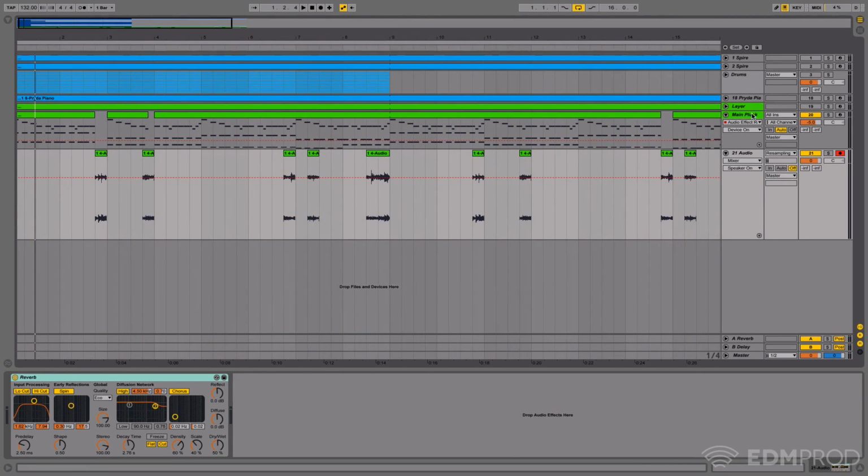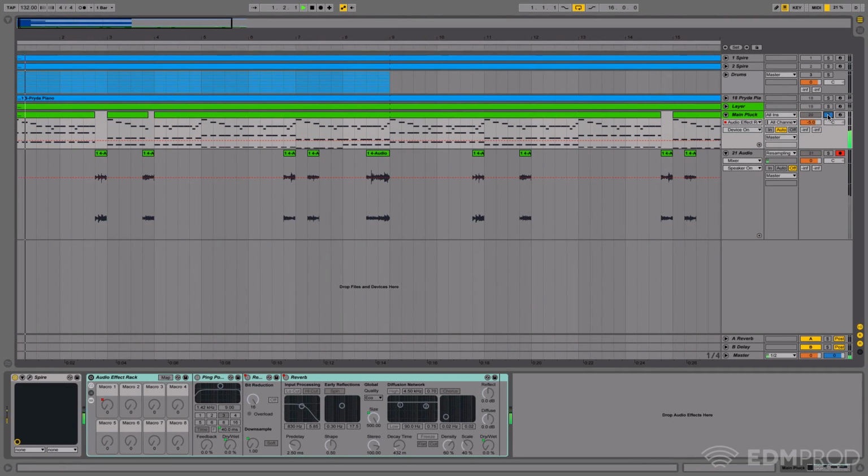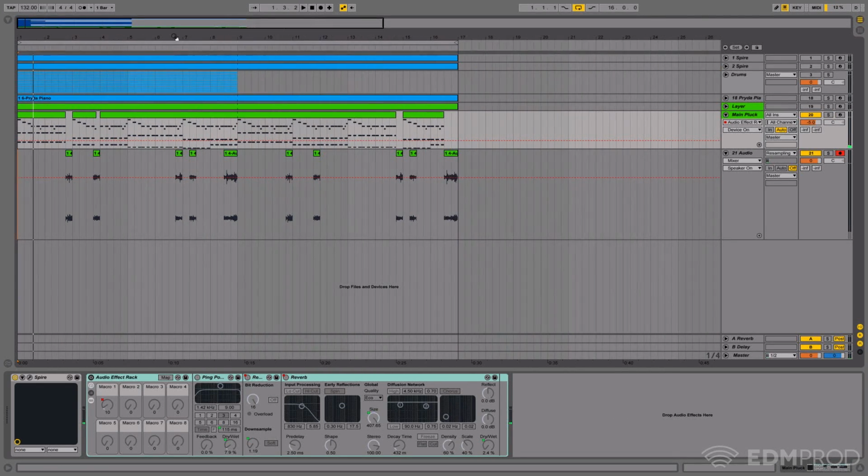So I've got a simple pluck here. Pretty straightforward, got a ton of reverb on it. And what I've done is I've added these sort of glitchy effects in. So I'm just going to play through that 8 bars.